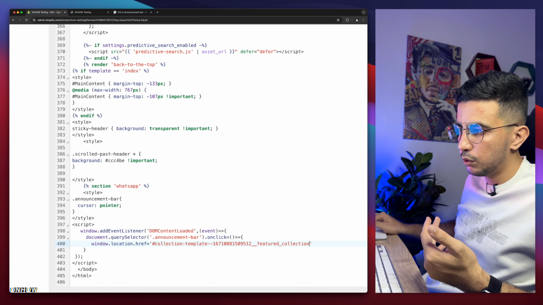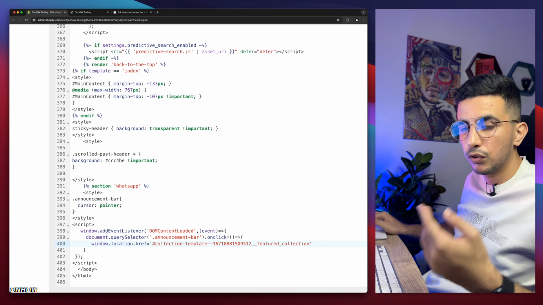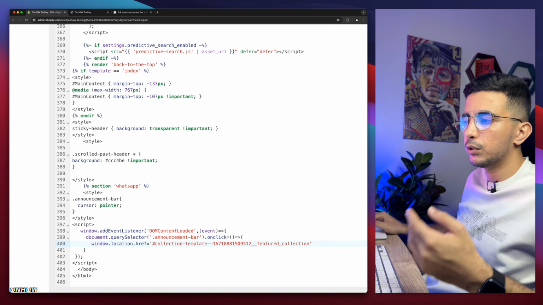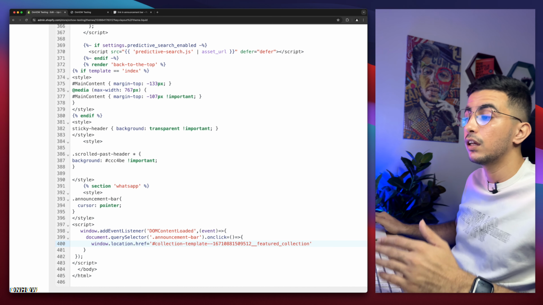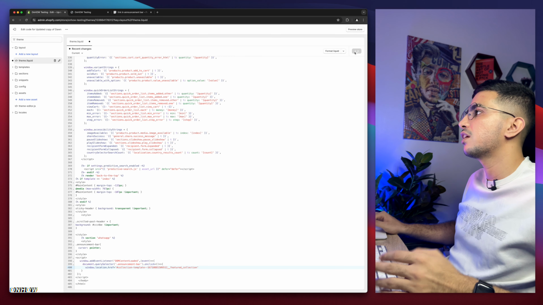And make sure to include the hashtag first. Otherwise, it will not work. And don't do this for a page. If you want to do this for a page, you don't have to write the hashtag. But if you want to do it for a specific section, write the hashtag. Otherwise, it will not work. The next thing, click on the save button.